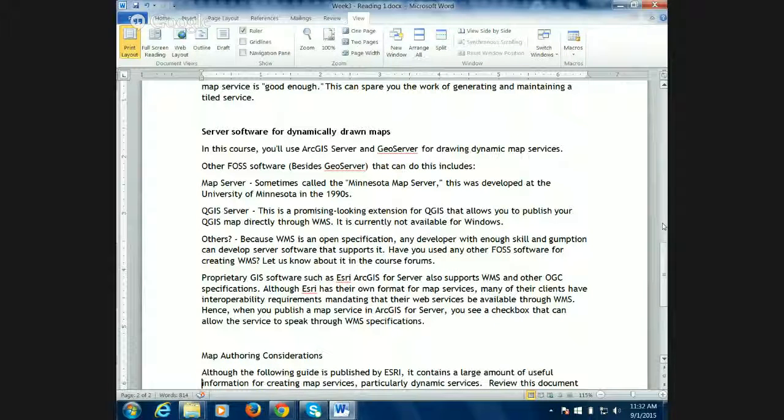QGIS Server is currently not available for Windows. Well, maybe that is true. So that would preclude it, because we're going to be using Windows machines.